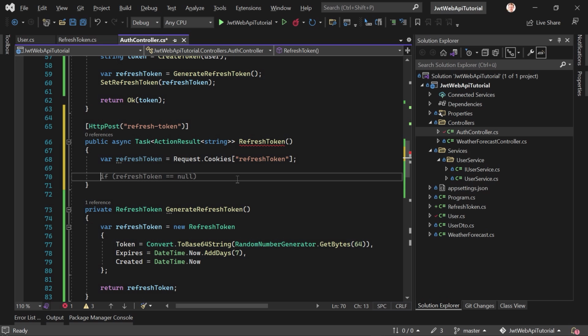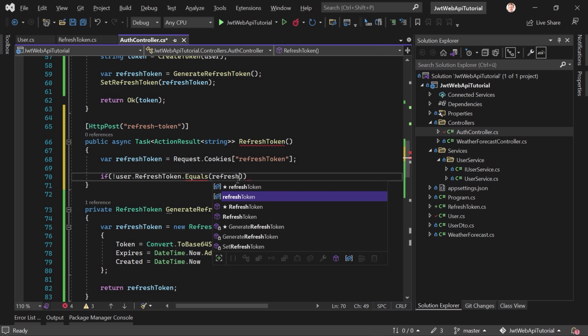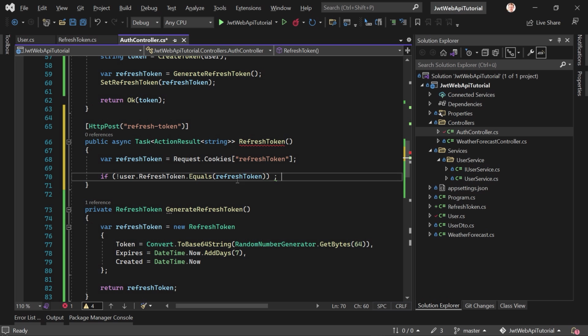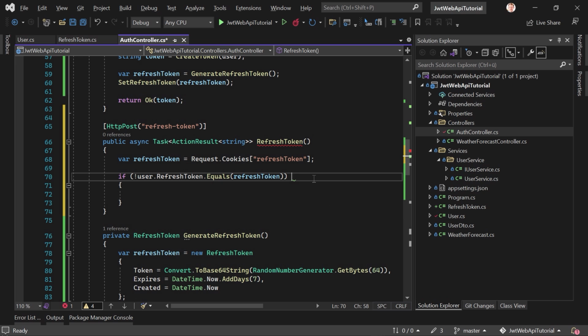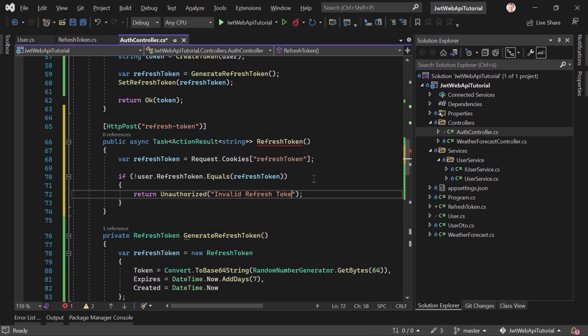And now we check, is this thing valid? So what you can do when you use a database, you will have a look for the user that currently has this refresh token. But in our case, we only have one user. So what we do is user.RefreshToken. If this thing is not equal to this refresh token now, then we just, no semicolon. What we do then is we return an unauthorized with a text like invalid refresh token.